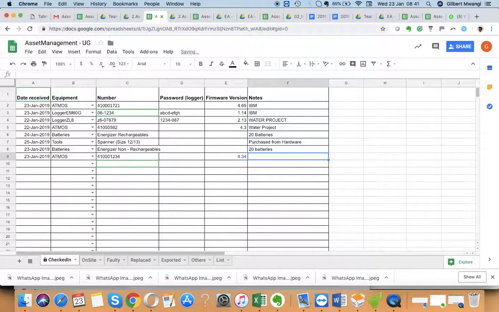And then you can also state under which project you received the equipment. Normally this is communicated to you before the equipment is shipped. So you can say, for instance, this is the TAHMO project. Or let's change this to the agriculture project.